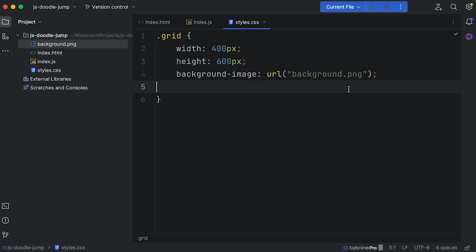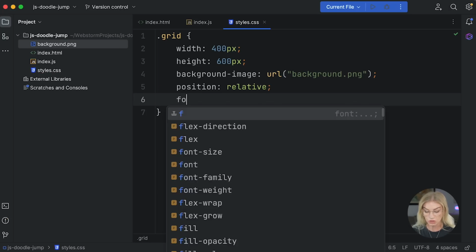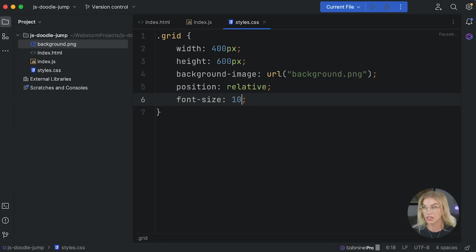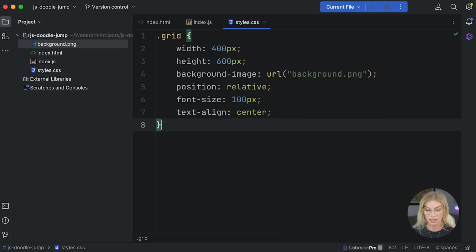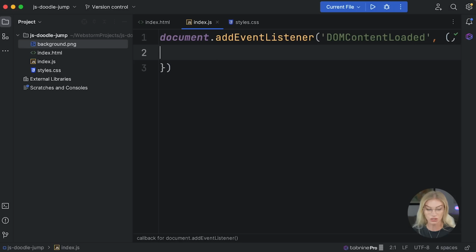Now, as I think we're going to have text in here, I'm also going to position things in that grid. I'm going to assign the position of relative to it so that we can position things in there. I'm also going to add a font size. I'm going to make it 100 pixels and align it to the center, so text align center as well. Wonderful. Okay, so that's all we have done. Now let's get to writing some JavaScript.